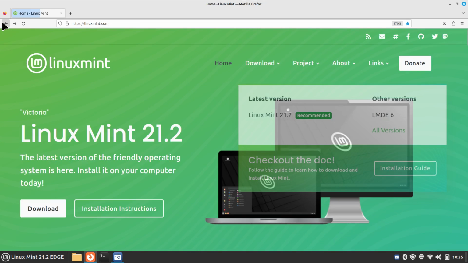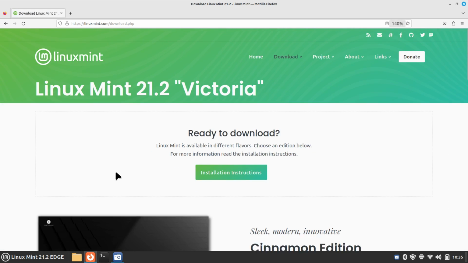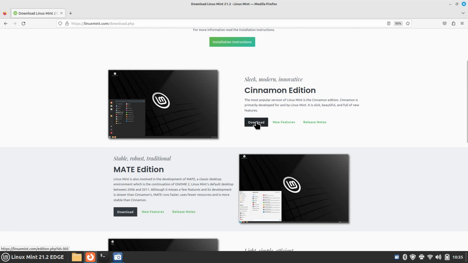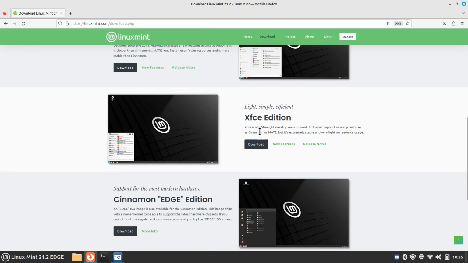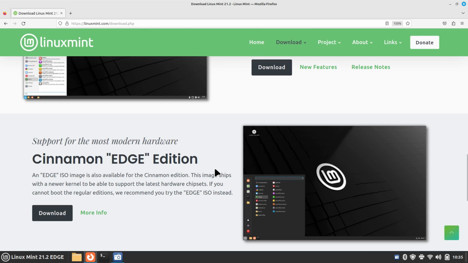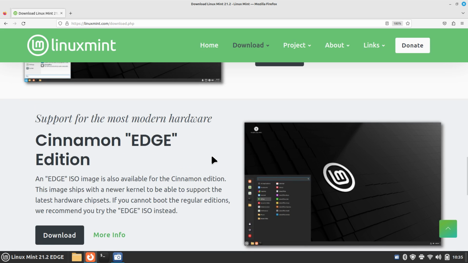So I'm going to go to the main screen and click the download section of 21.2. Then I'm going to scroll back a little bit so you can see the version numbers. This is the standard version of the Cinnamon desktop, and the download section is here. Then you can read about new features and release notes. There's the Mate edition, the XFCE, and this is the Edge. So let me scroll in a little bit, 180%. I'm sure that's large enough for you.